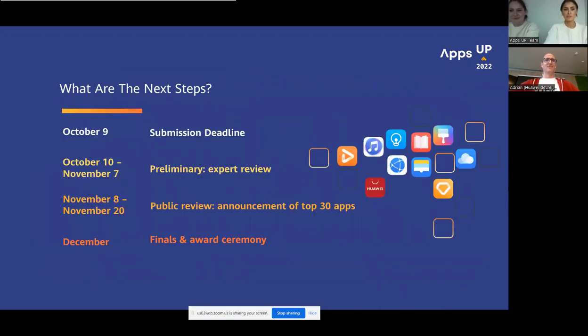So we are now coming up to the end of September, which is hard to believe. So what are the next steps? What's the timeline for the rest of AppsUp? Are we coming towards submission deadlines, or what would one need to do going forward?